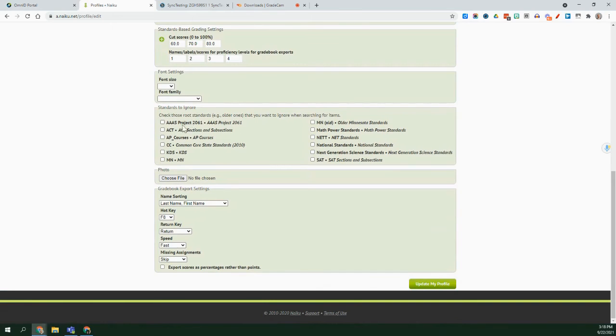You can also check things that you don't want to show up in the standards. So there may be some things that you don't want to show. Actually, we found that even things like the next generation science standards aren't necessarily things that work right, and these math power standards are the really old ones. And this is an older Minnesota standard, so if you don't want those to show up when you start doing standards, you can do that.